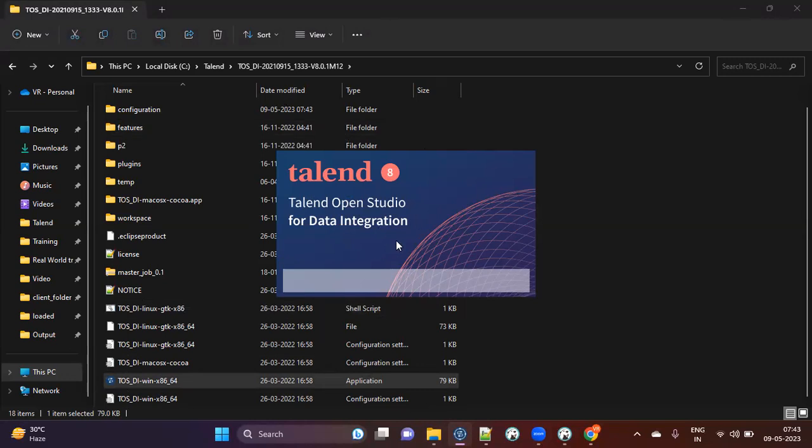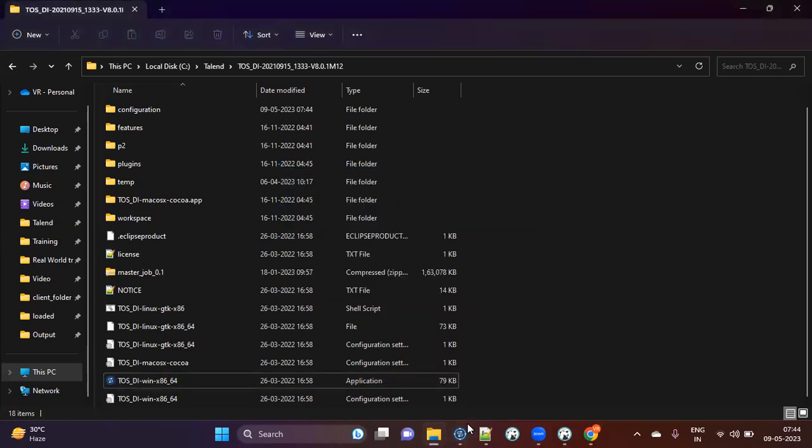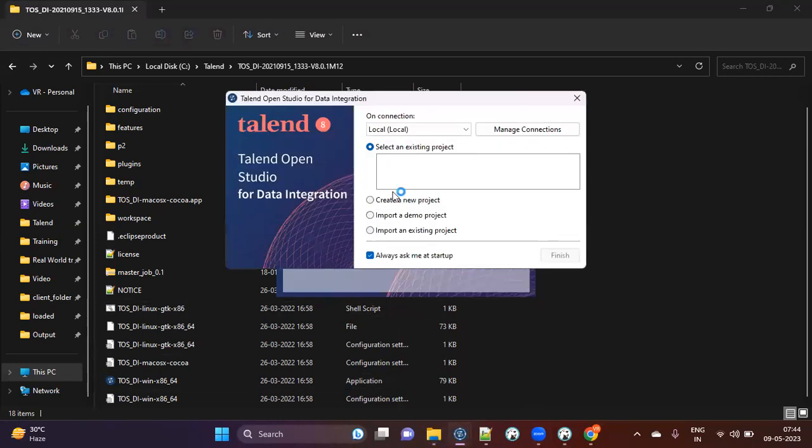Talent, for the first time or whenever you open it, takes a few seconds or minutes to open, because there is a background application that runs and everything happens. So just give it a minute. It's usually faster than this. It's really slow.